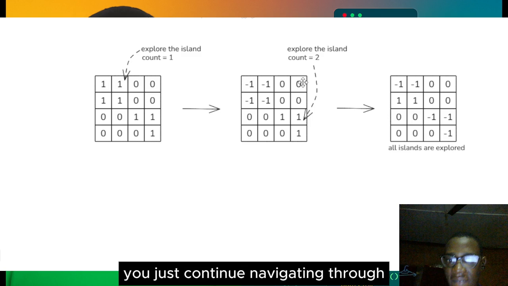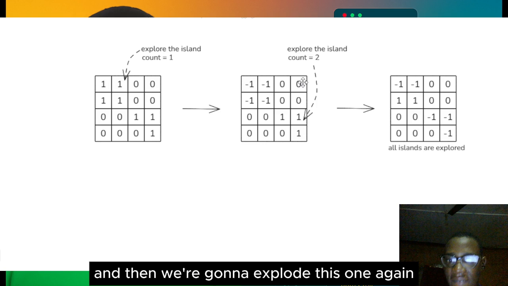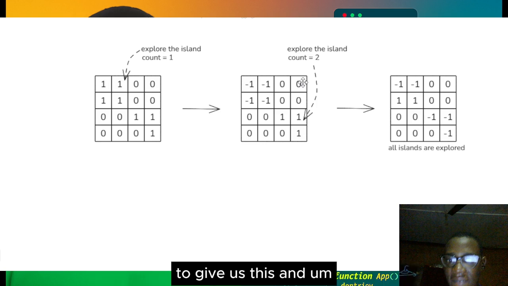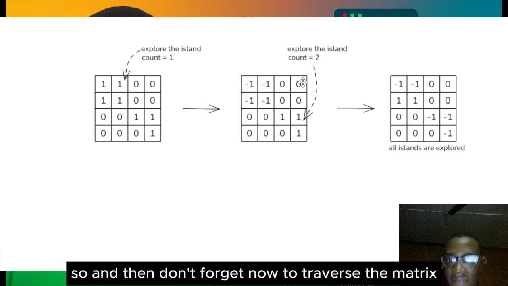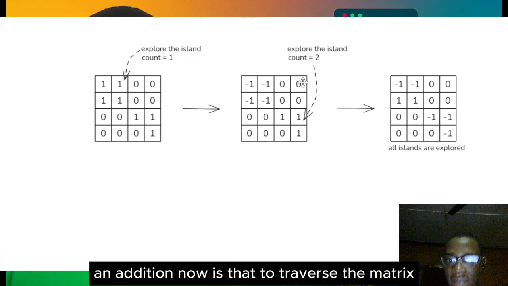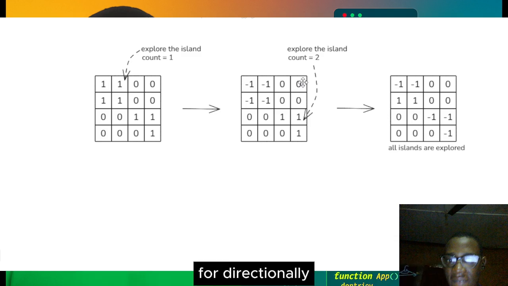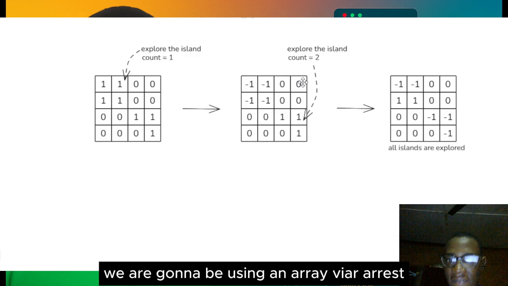So we just continue navigating through until we find another valid one now. Which we're gonna find here, and then we're gonna explore this one again to give us this, and all islands have been explored that way. So, and then don't forget now to traverse the matrix. An addition now is that to traverse the matrix 4 directionally, we are going to be using an array, DIRS.